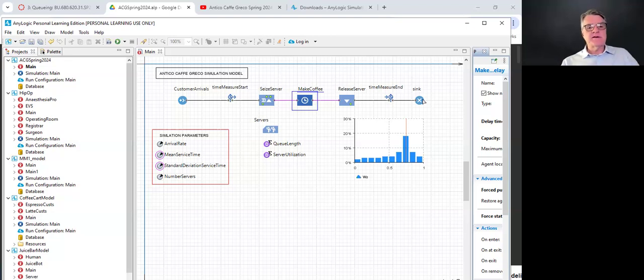Our statistics are going to include the line length of folks waiting for a barista, the utilization of the resource pool, and also the distribution of the time in system, as expressed in this distribution and given by a mean. So in the next clip, I'm going to start to analyze these different scenarios for you by adjusting these parameters.